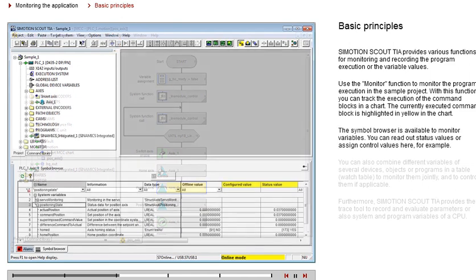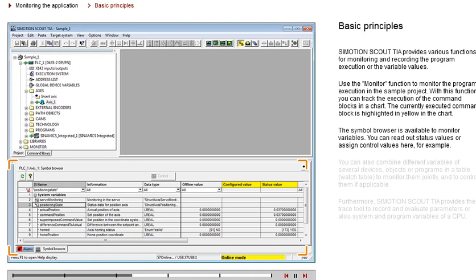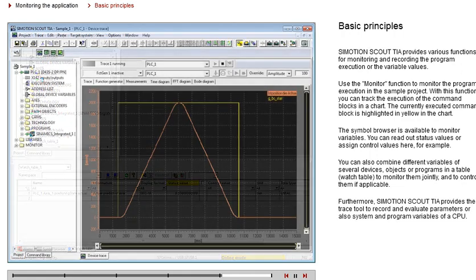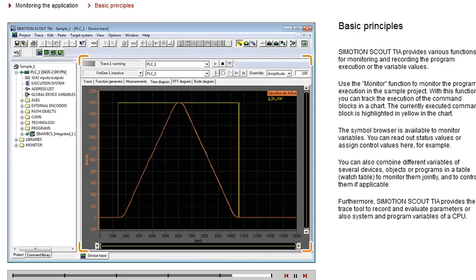The symbol browser is available to monitor variables. You can read out status values or assign control values here, for example. You can also combine different variables of several devices, objects or programs in a so-called watch table to monitor them jointly and to control them if applicable. Furthermore, Simotion Scout TIA provides the trace tool to record and evaluate parameters or also system and program variables of a CPU.